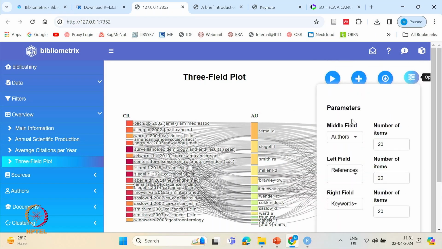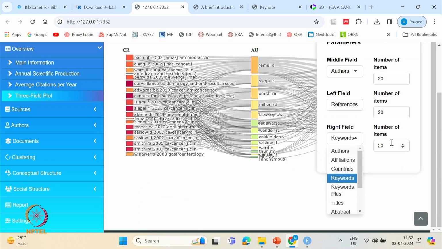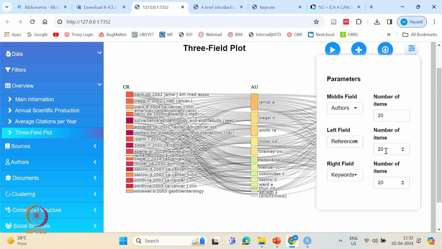And there are customized parameters for creating the three-field plot. We have selected authors, that's the number of items, and references, and the right field would be the keywords. The number of items we have taken is 20.